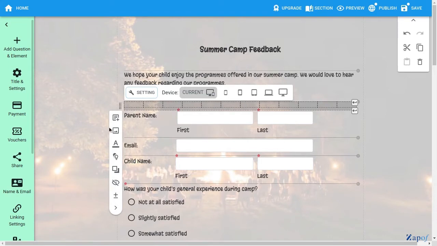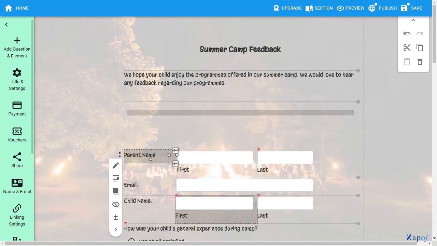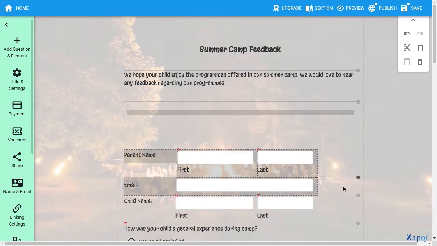Click the Add a Column button on the container toolbar. Now, let's select the questions that ask parent details. To select multiple questions, press the Shift key and click the first element, parent name. While holding the Shift key, click the last element, email field.